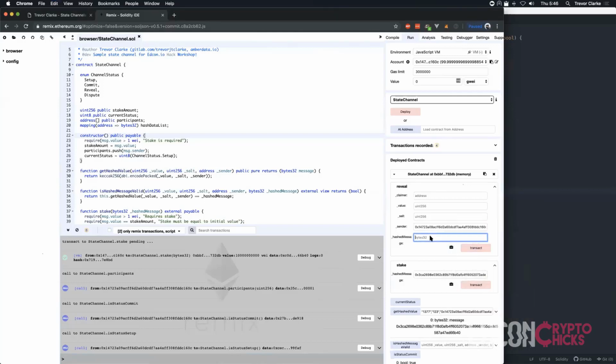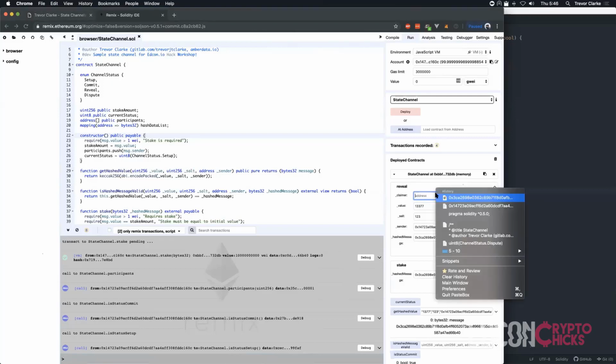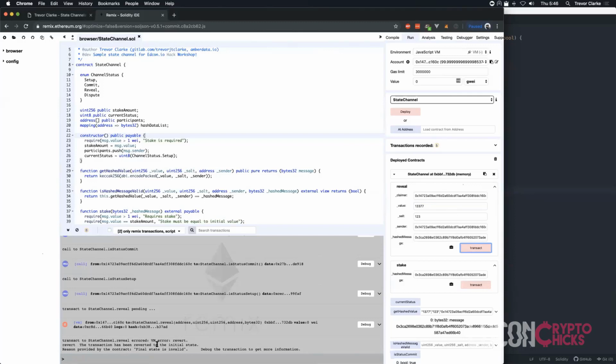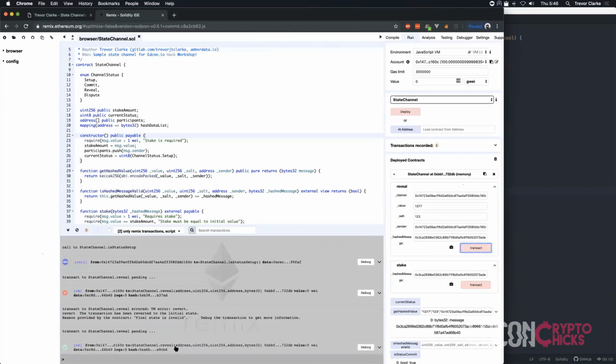He's the 147, and hashed message is that. The salt was 1, 2, 3, and we're gonna falsely put in some values here, and it's going to hopefully not work. Awesome. So we got to revert. Final state is invalid. We want to remove the 3 here. Now this should work. Great.